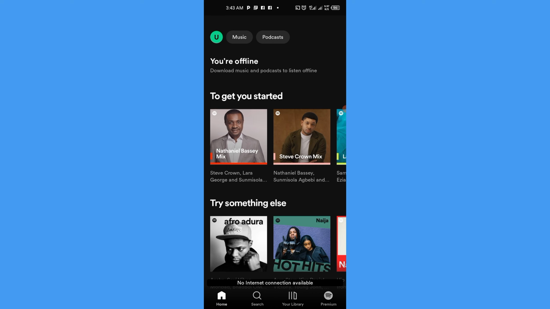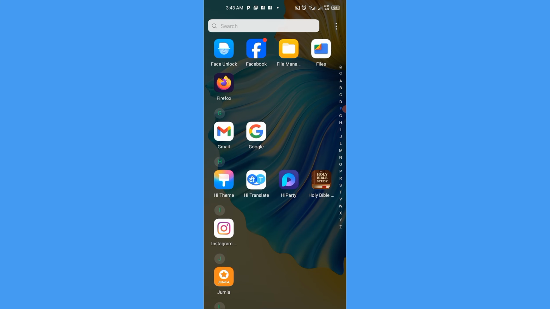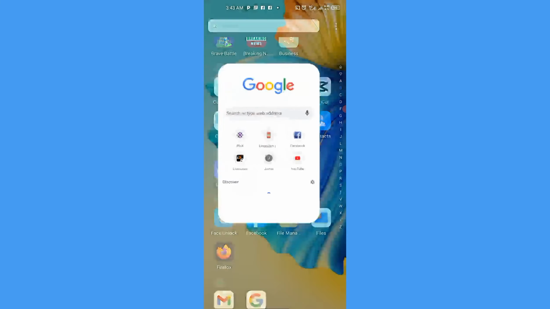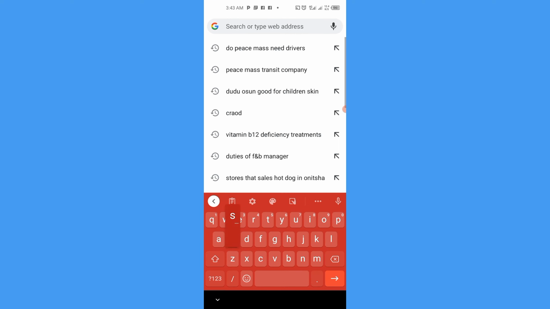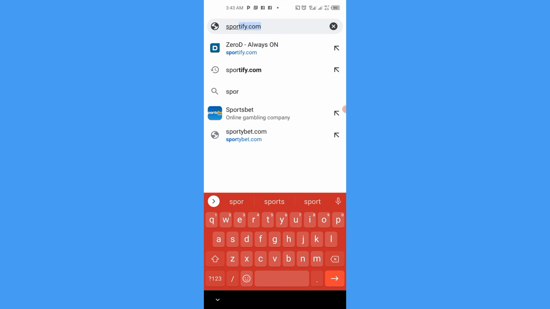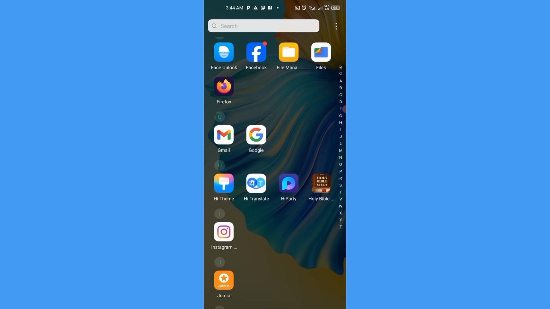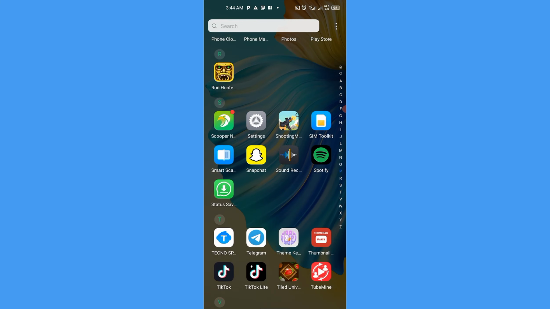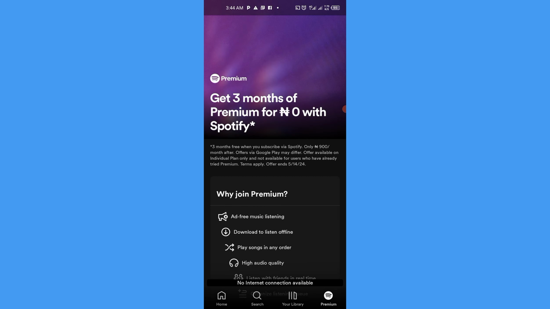If you have a Spotify account, you can just go to any browser of your choice and just type in Spotify.com. Then you search. If you want to use the app, what you have to do is tap on Spotify, tap on Premium.